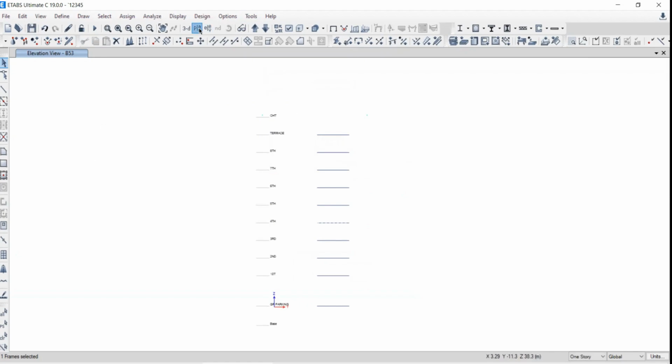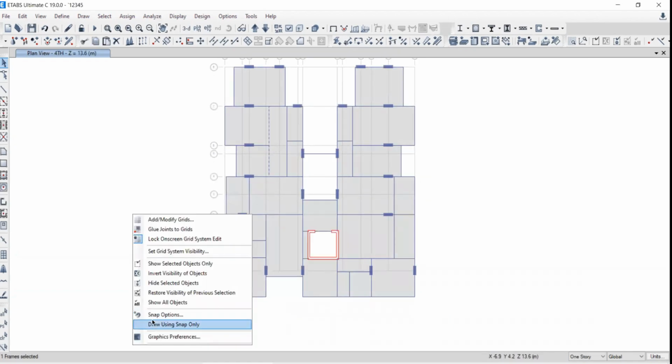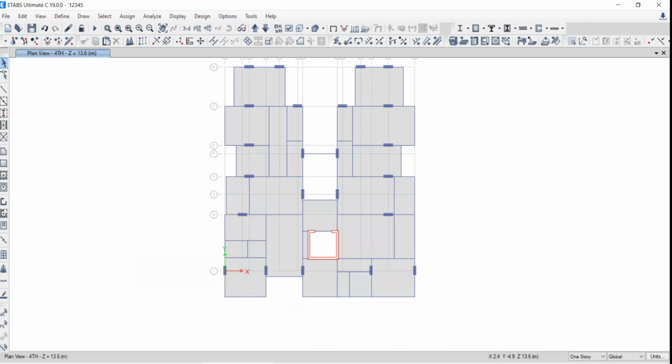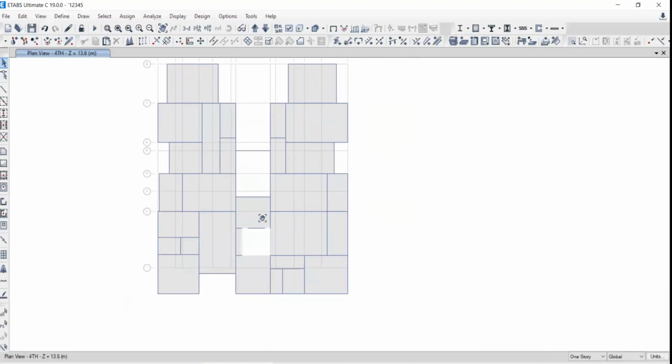Okay, just go to plan, come to any particular floor, let's say apply. This is all done. Right click and clear all. After that, go back to this option, add, this is all done. How to see the element properties, analysis and design results by taking the option over element. So it is very important and very interesting.